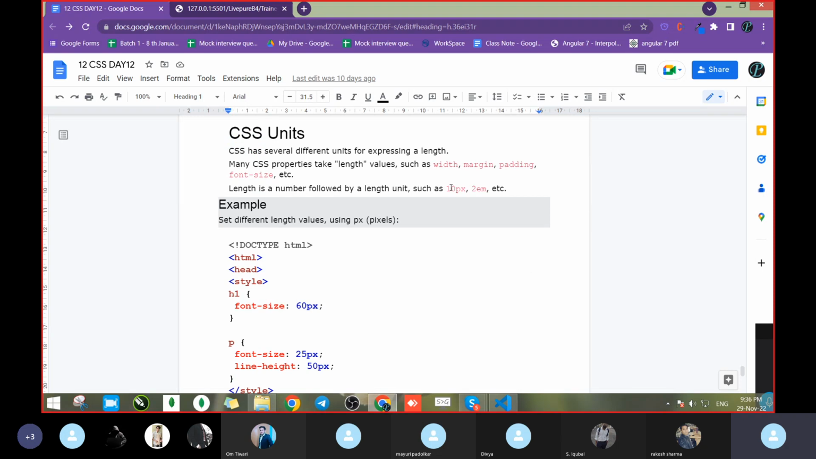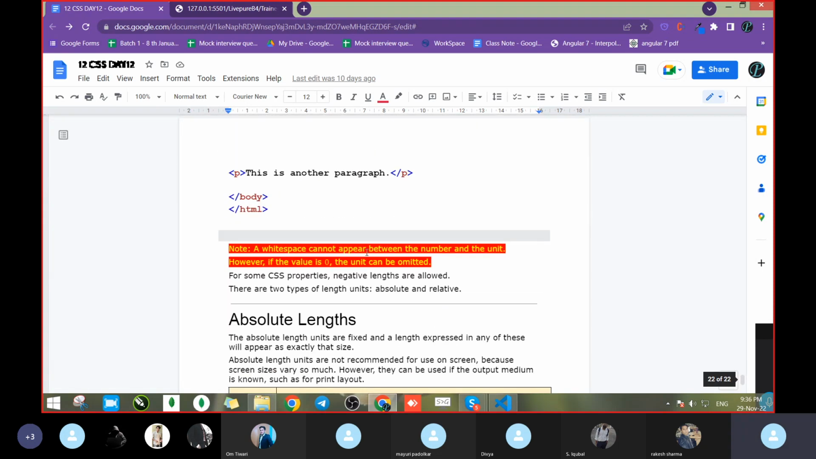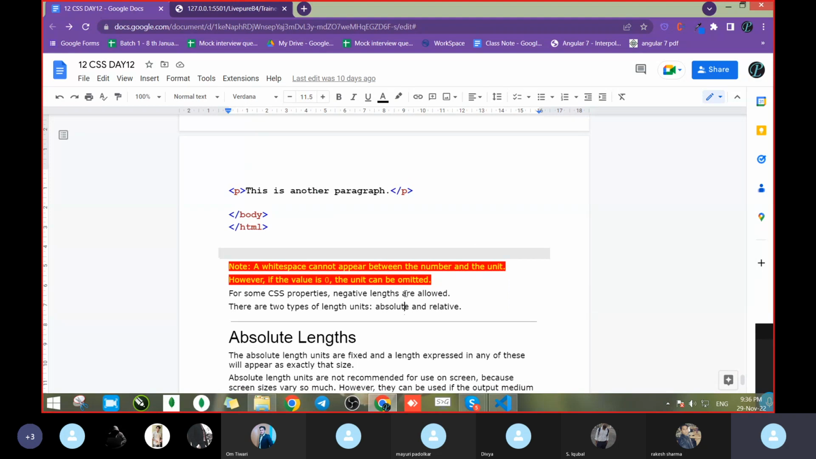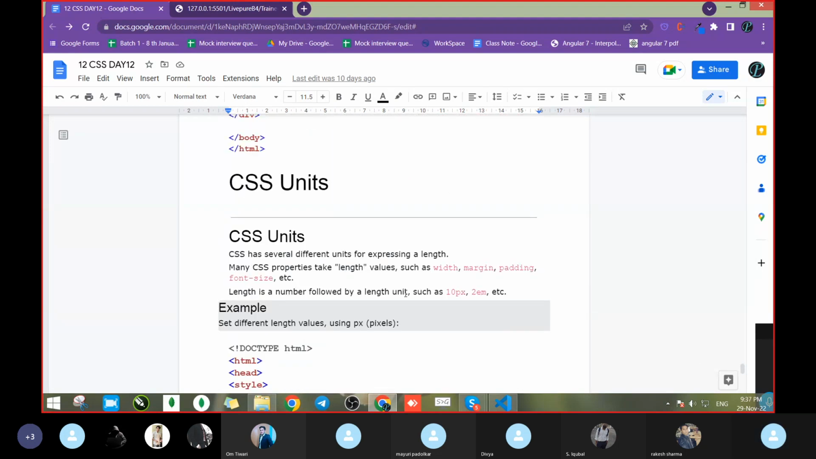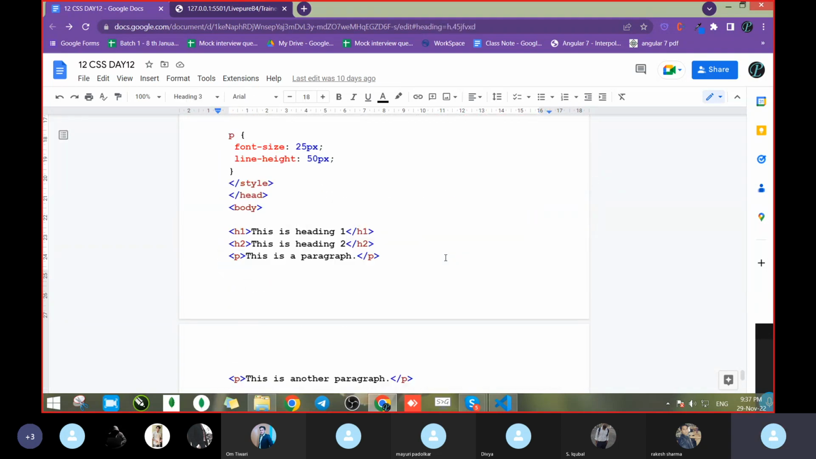Like we already use px, and we know em. Everything will work. That's not the issue. In all cases, we will get that output. But a white space cannot appear between the number and the unit. And second, there are some best practices we always have to follow. This is just like an example. That's it.